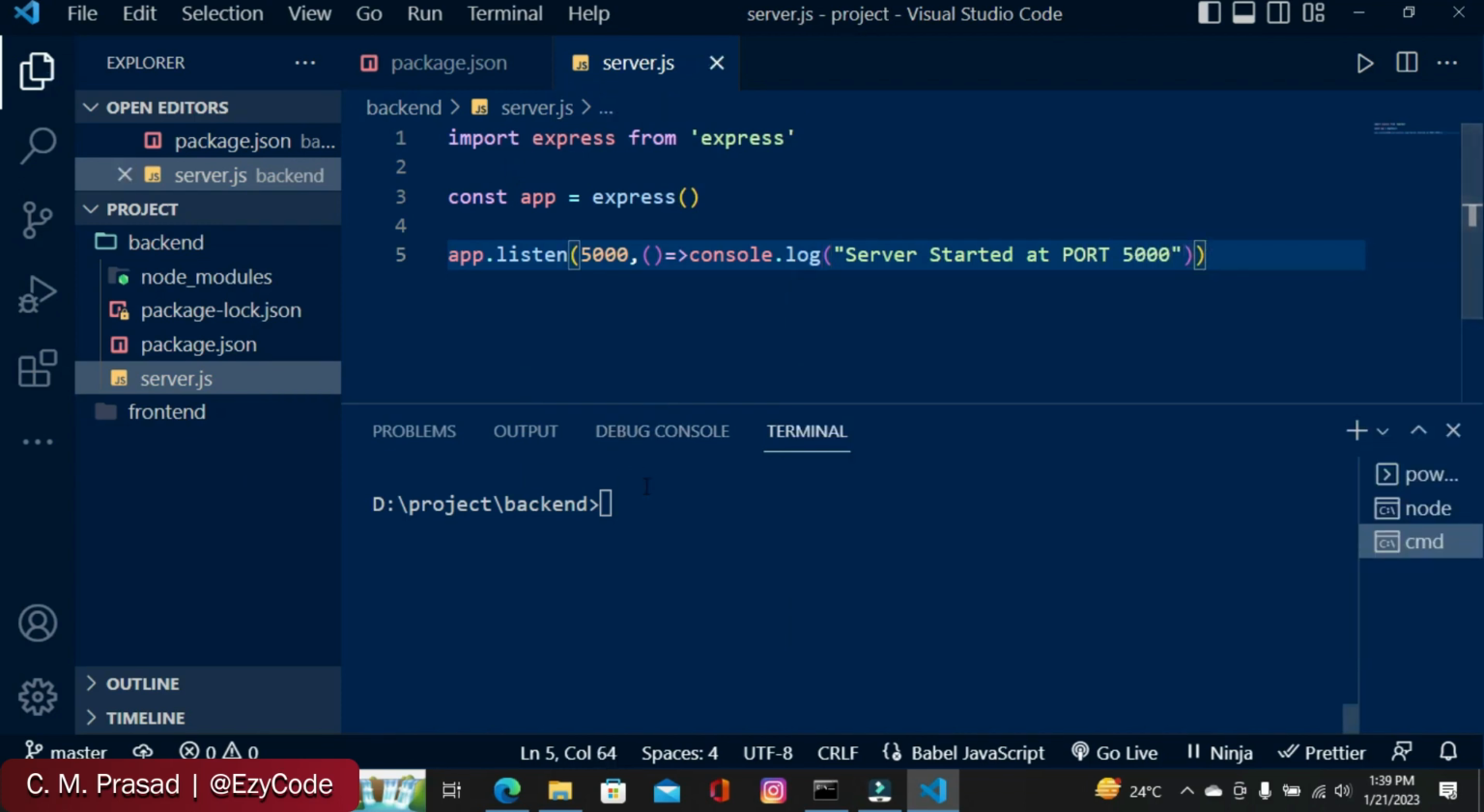Let's see whether the server is started or not. So writing here node server.js. Yes, so our server is started, but we cannot make any HTTP request.